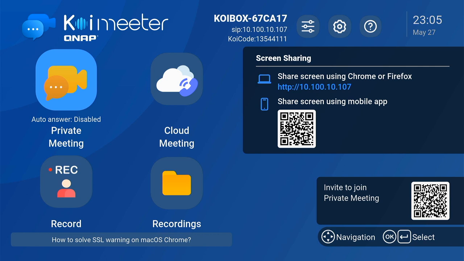KoiBox can be a great fit for SMBs to add a professional video conferencing solution into their meeting rooms so they can have a controlled meeting instead of having everyone join through their laptops, creating bandwidth and echo issues. When everybody wants to join a meeting, usually they join via their own computers. That will create echo and also bandwidth issues because everyone is joining the same meeting, especially when they're doing cloud meetings.